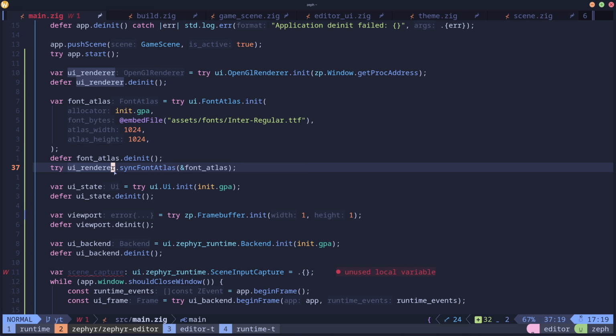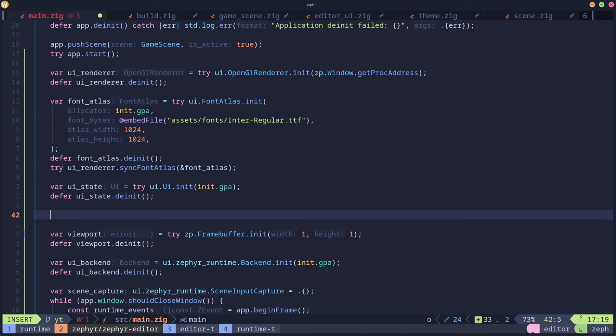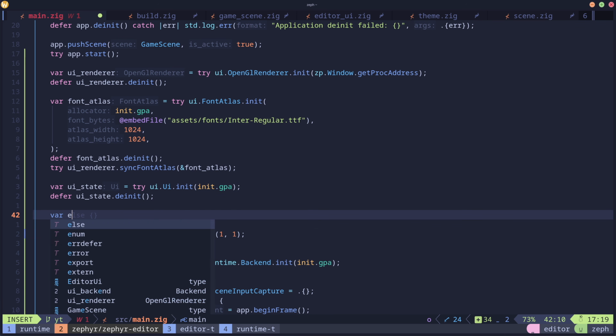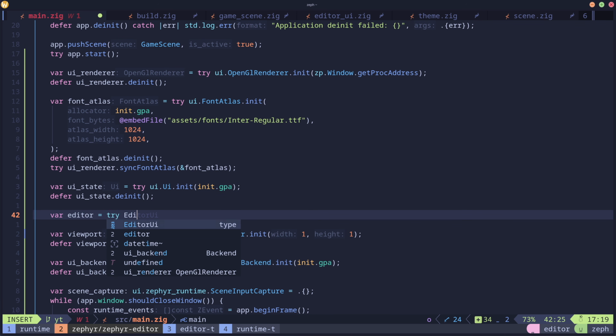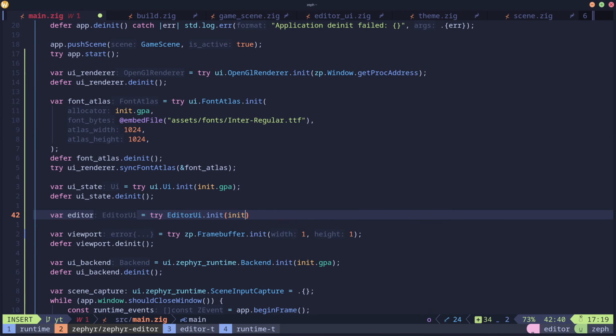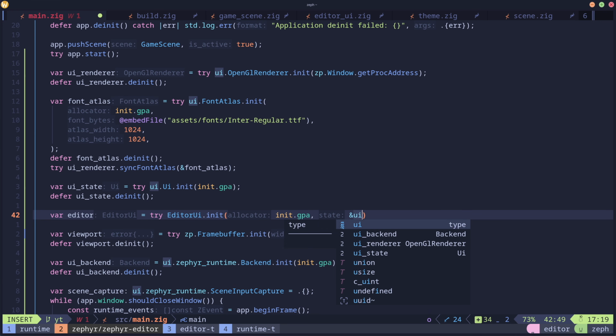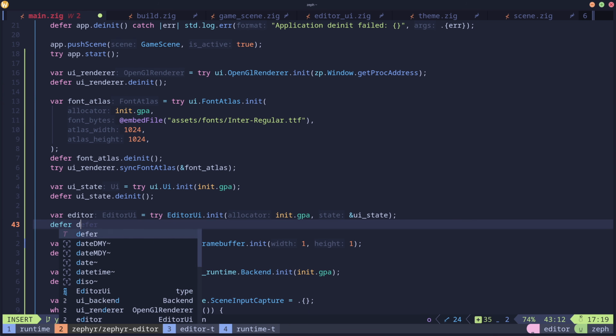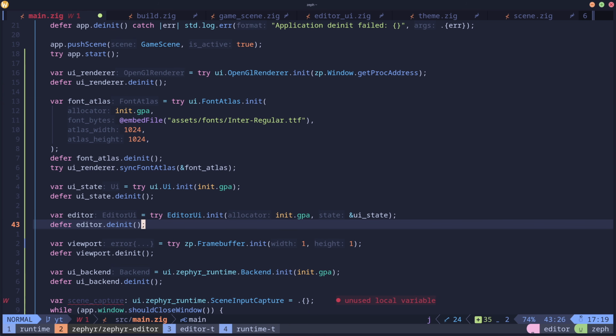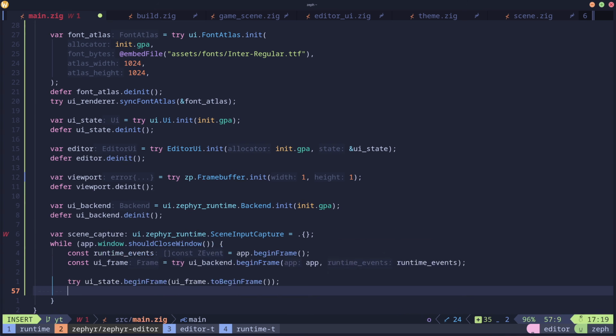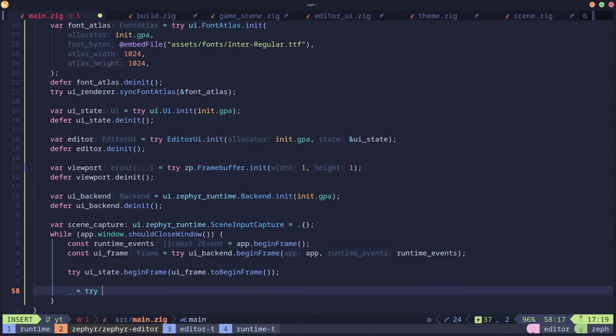Oh, one thing I somehow managed to miss doing is under UI state, we also need to create our editor. Try edit UI, so this is what we were just in, init.gpa, and then needs that UI state. And then, as always, editor dnit. Now coming back down, we can use it and create our doc space. Doc space, the state, and then the UI frame and window size.